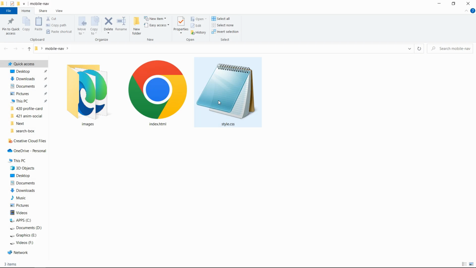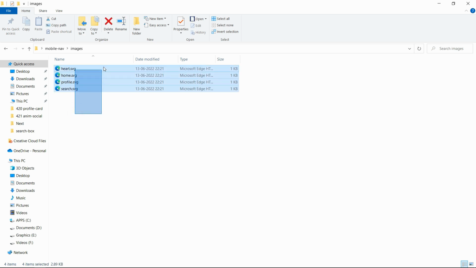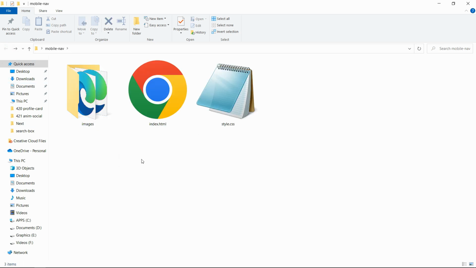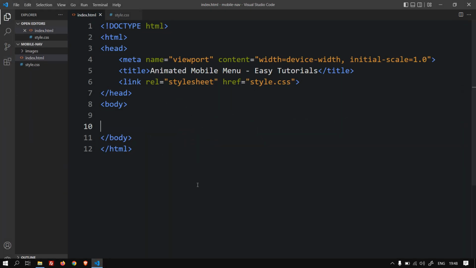Here in this folder I have added one index.html file and one style.css file. I have another folder called images. In this folder I have some SVG icons. You can find all these icons download link in the video description. Now let me open these code files with my code editor, which is Visual Studio Code. You can use any code editor.